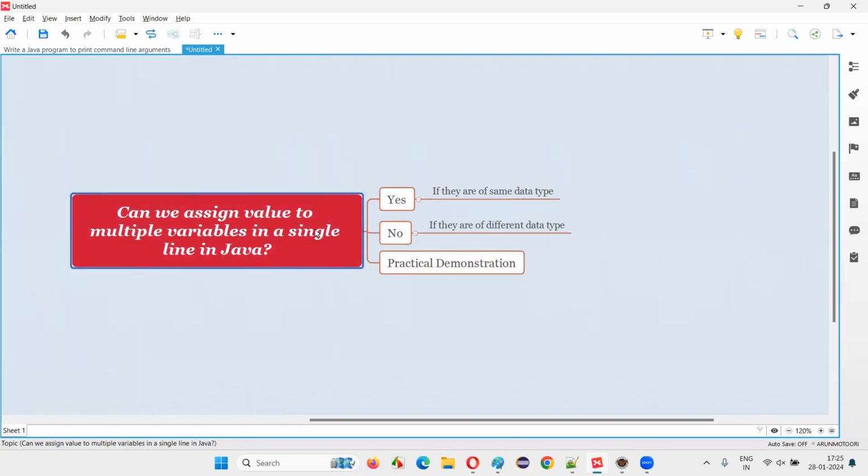Okay. So most of the people give the answer as only yes. And most of the interviewers will also expect you to give the answer as yes. Because there's no problem in that, because it's possible in Java to assign a value to multiple variables in a single line. So if it is yes, it is yes only, right? But we also have to talk about the no case when it is not possible also. Okay. So I want to give you a better answer.